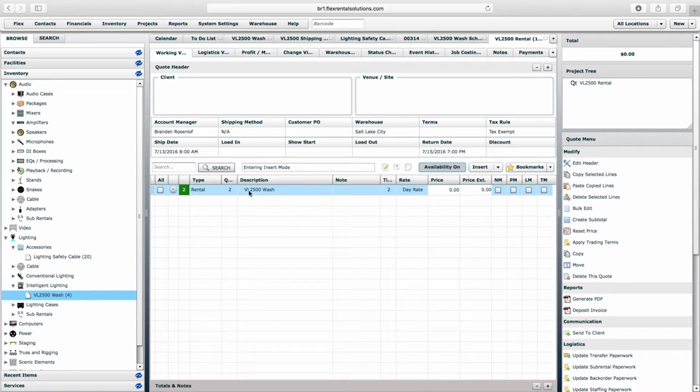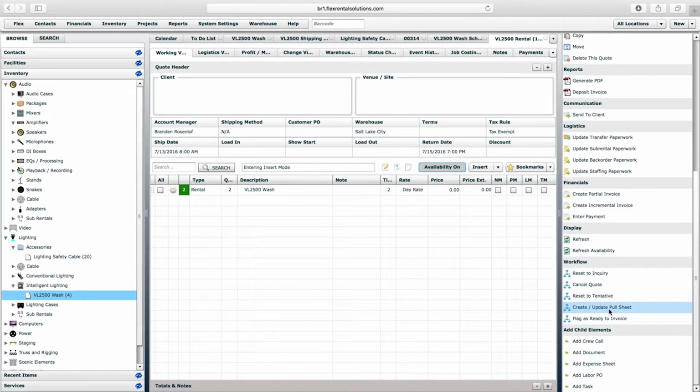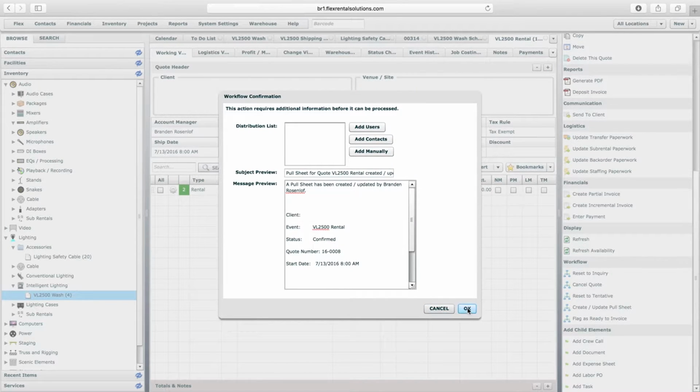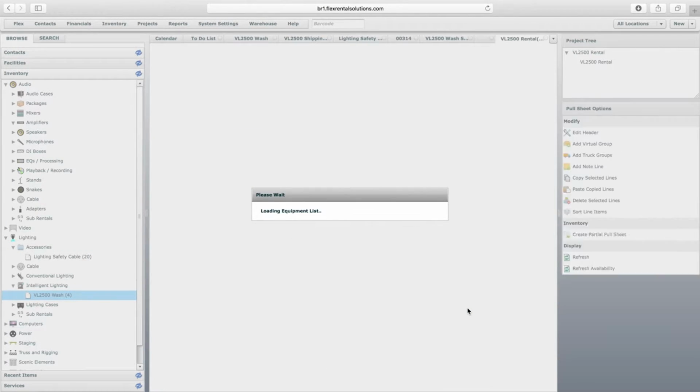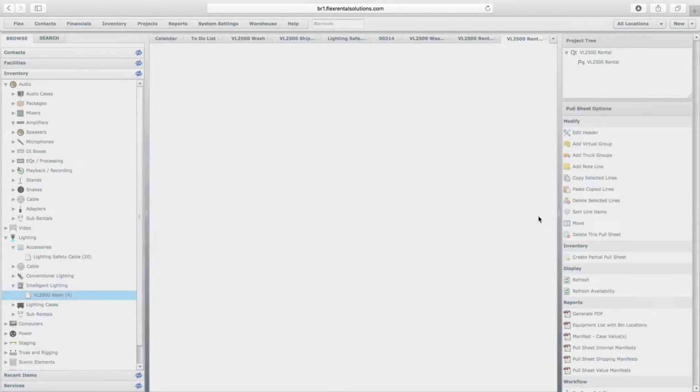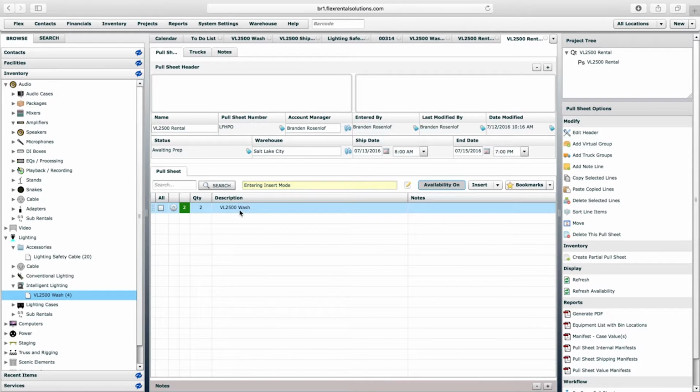Let's look at a few things in terms of how this appears on the quote now and how it's going to appear when we create a pull sheet. So I'm going to generate a pull sheet out of this quote. And notice that we still just have the VL2500 wash sitting on the pull sheet. That's the only thing that's there.